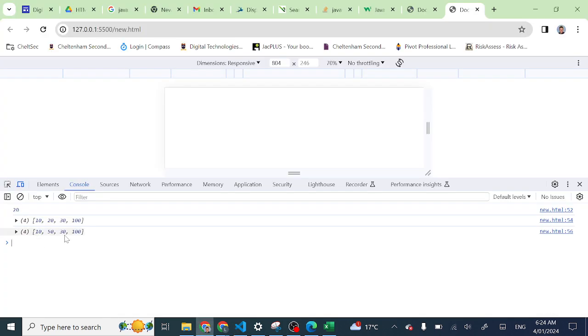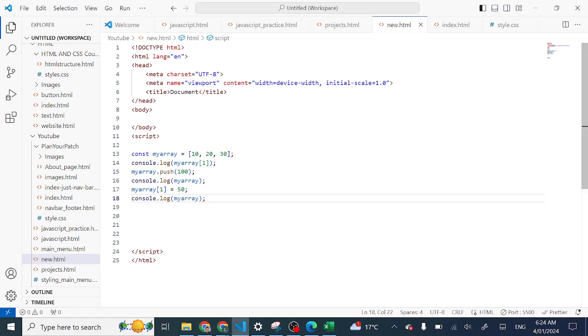Okay, and you'll see that's done that and changed that. So the array has been updated. Now the other thing that you may want to do is remove values from an array.